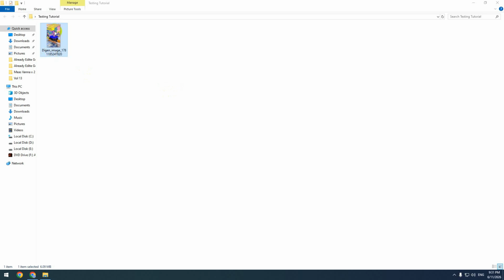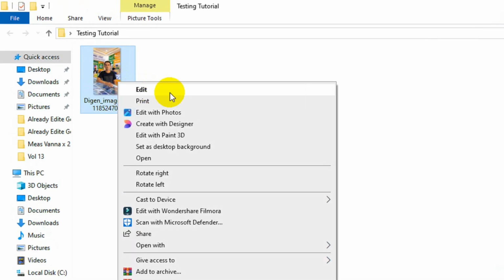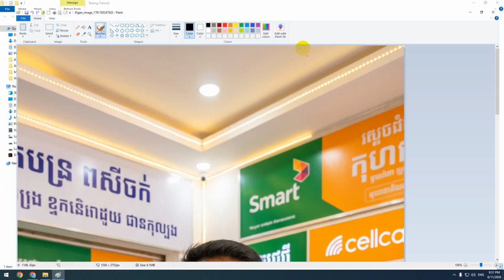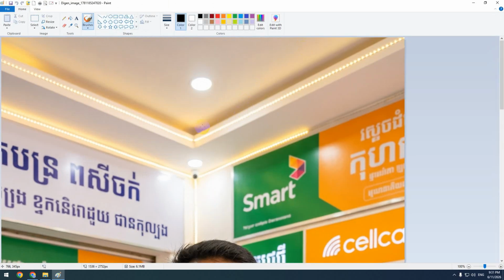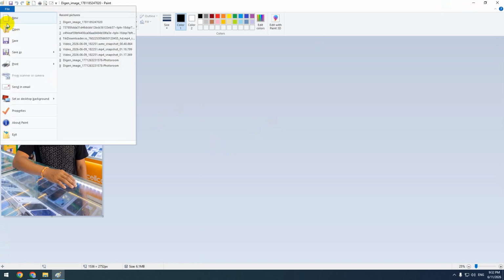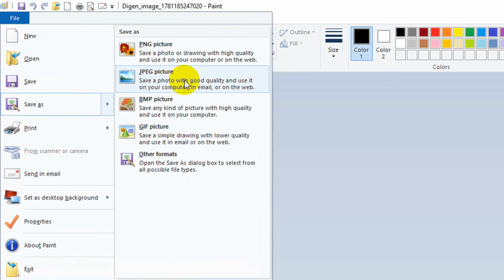So now what you have to do is right click on that and then select edit here, and here is the Paint program. You can press Control and scroll with the wheel on your mouse like this, and you can save it again, like save it as like this and select JPEG again. Okay.